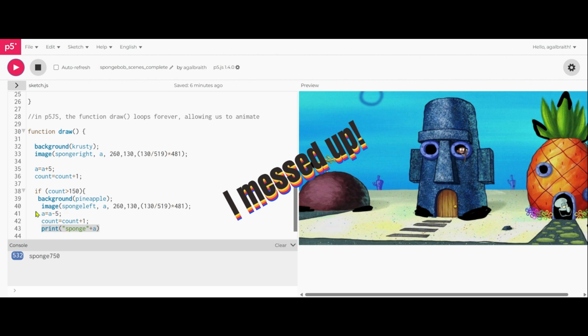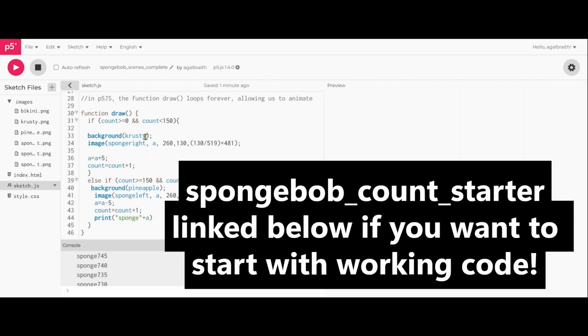And I'm realizing what's happening is because I'm adding 5 to A up above and then I'm subtracting it down below, so A is getting stuck at 750. And I need to fix this by putting an if-else statement for count between 0 and 150. And the starter code, you can actually go to the fresh starter code for this in the comments, right?